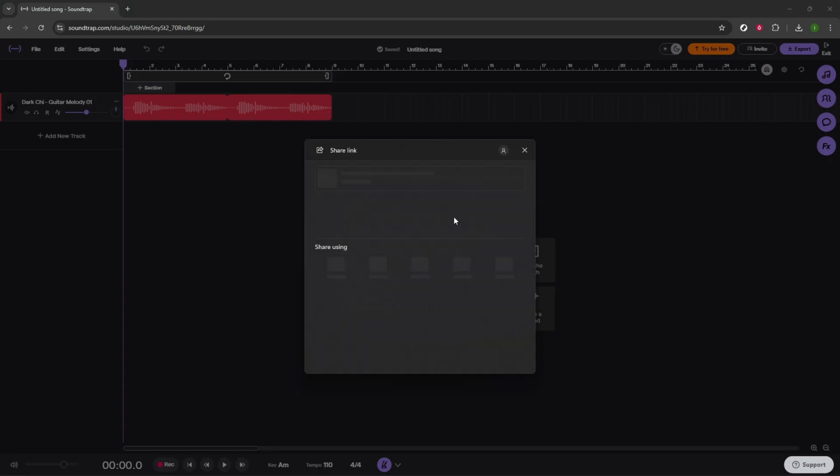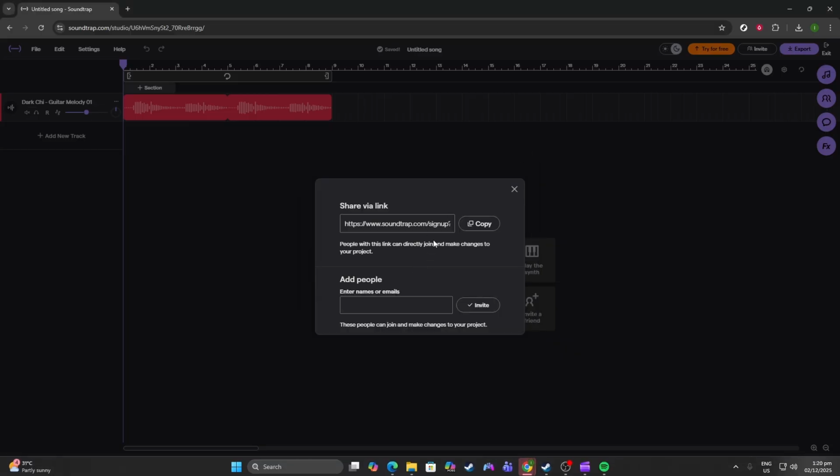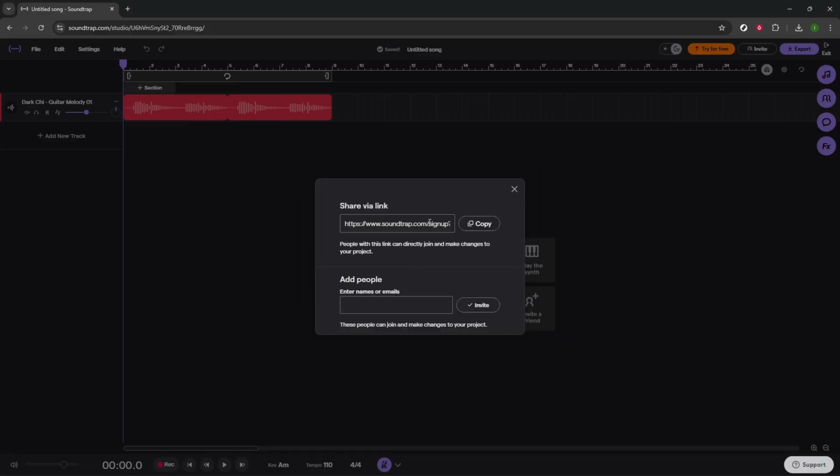A couple of quick tips to make this smooth. Only share the link with people you trust, because anyone with the link may be able to access and edit the project, depending on your plan and settings. If you want tighter control, consider inviting people by email instead, so access is tied to a specific account.